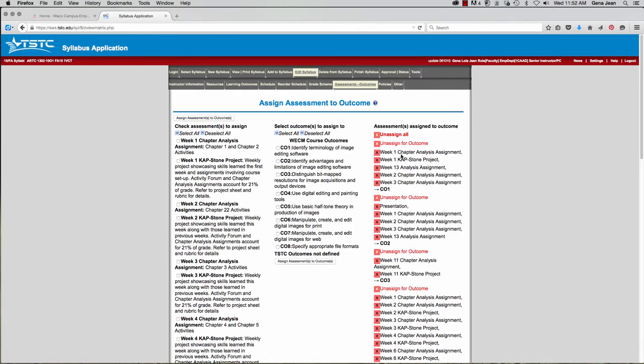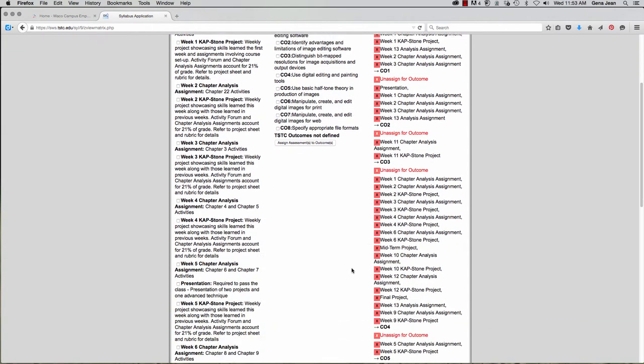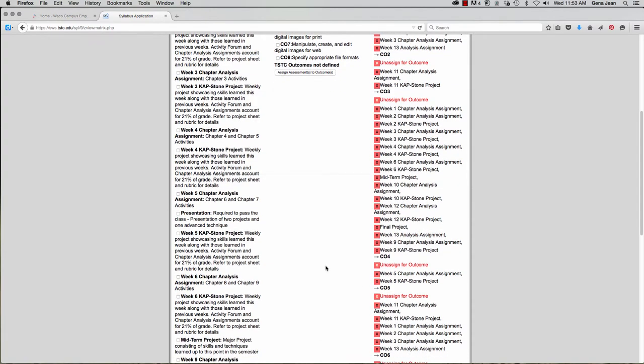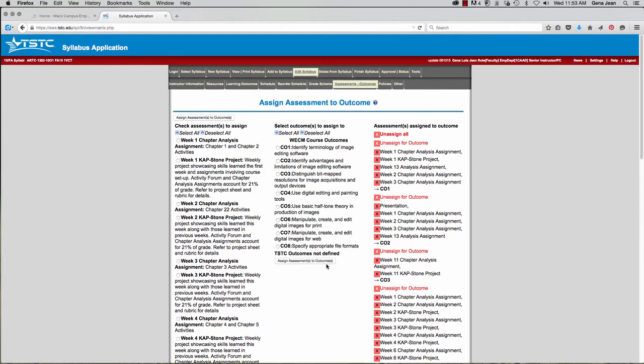And we see over on the right where these assignments have been added to specific outcomes. Course outcome number 3, 2, and 1 have these specific things assigned. And to remove one, all you have to do is click on the X. It also shows you what you've got unassigned for specific outcomes. And so you'll want to go through and make sure all of your assignments are assigned to a course outcome, otherwise it won't allow you to submit your syllabus for approval.